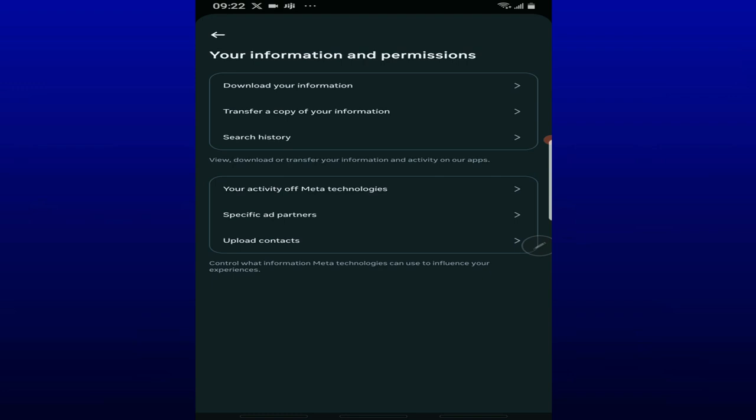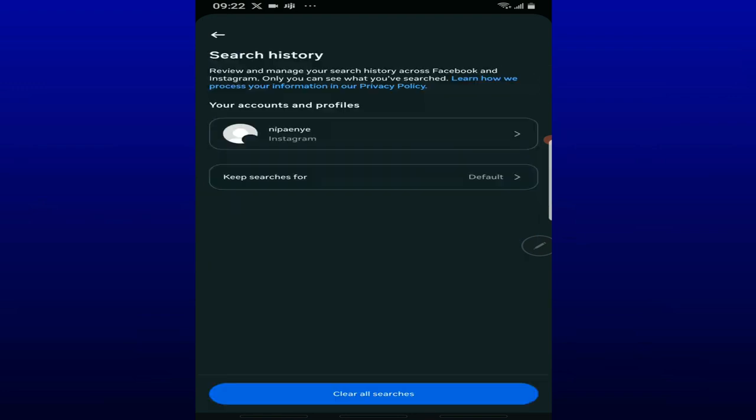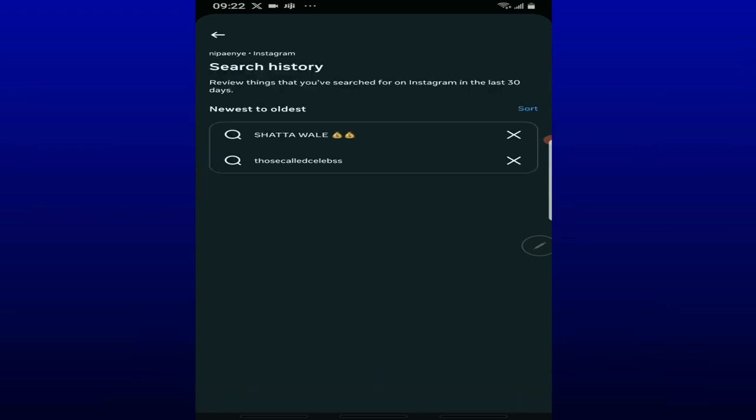So, realizing here there is a lot of information in here. Tap on search history. And select your profile again. Tap on your profile. Yeah, so all your search history, the things that you've searched, will be displayed in here.